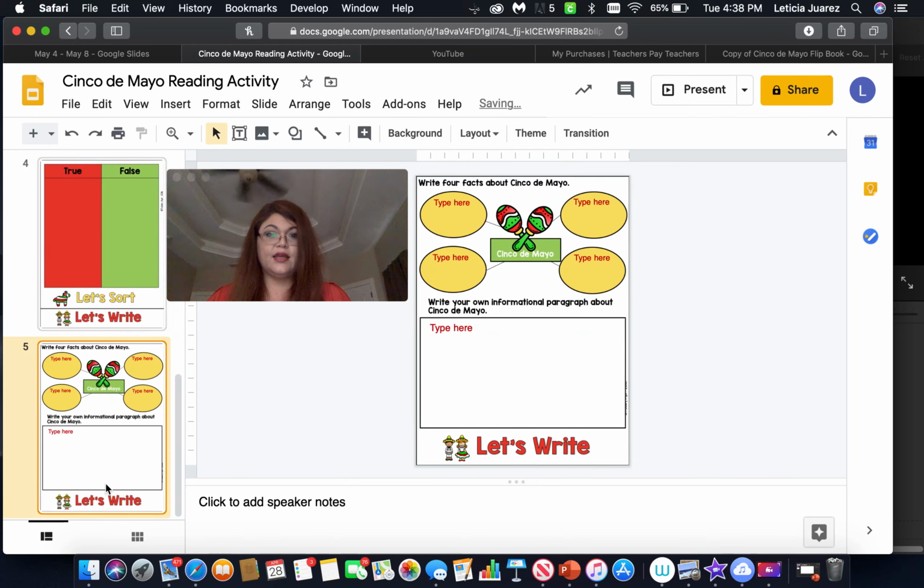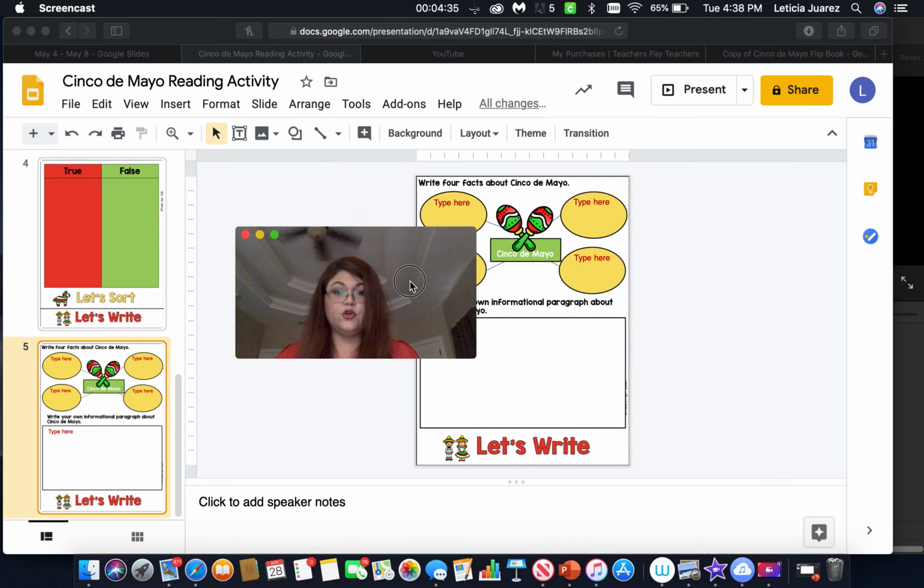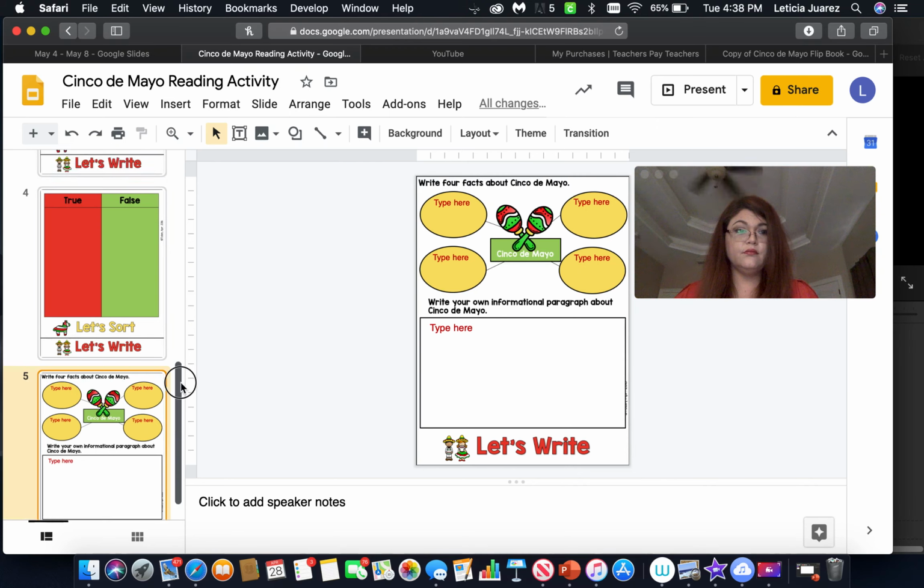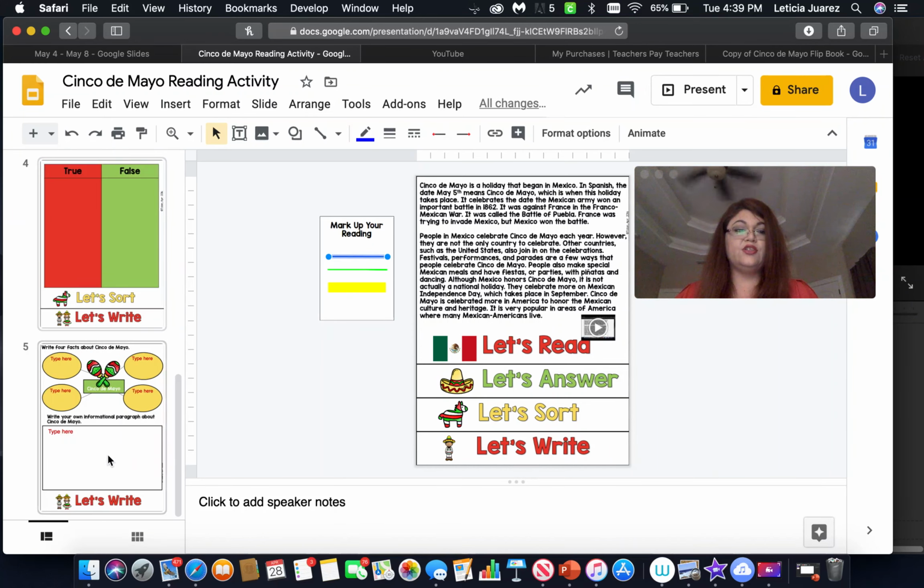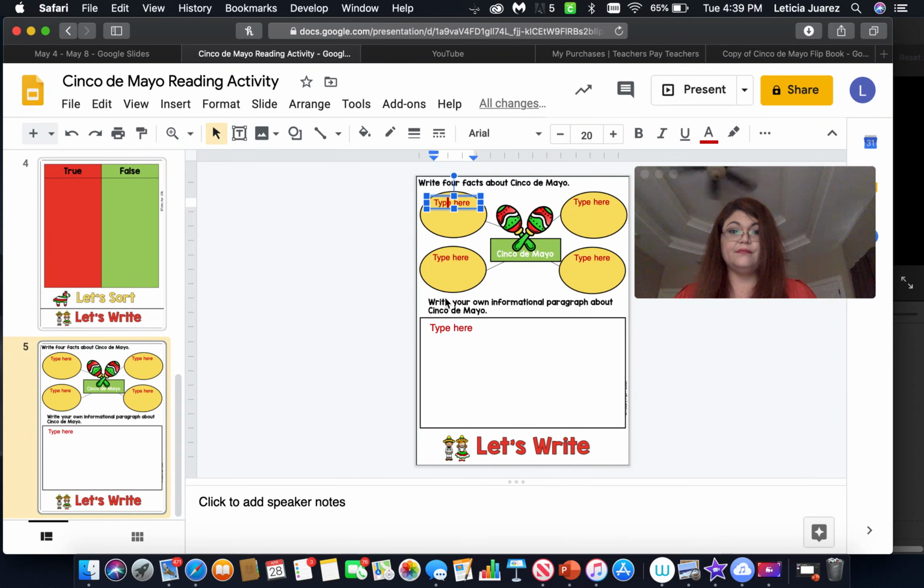And then finally, the last slide you will work on is writing about Cinco de Mayo. So here you can go back to your story and look for 4 different facts, and this will help you with the markup you're reading. So let's say you're going to use the blue to underline 4 different facts from here, and you can just go and type it in right here. Once you figure out or look for 4 different facts about Cinco de Mayo, then you tell me about everything that you learned from the story.